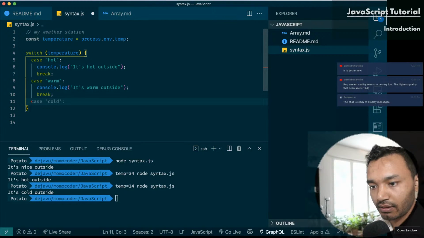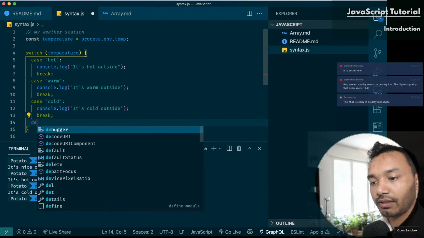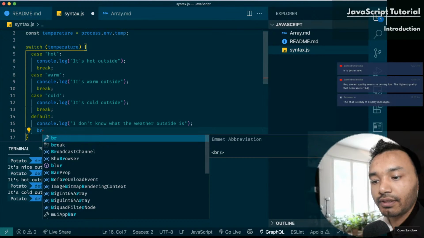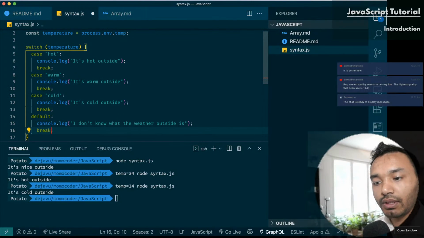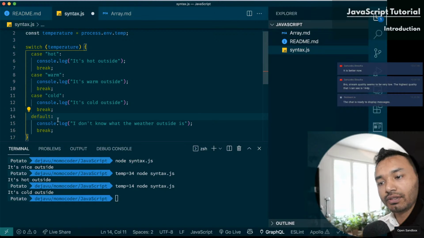I don't know when that is useful, but in any switch case statement, you can have a default case which will be handled if none of the mentioned states is satisfied. So this is like else in if else. Yeah, this is a nice message. If the given temperature is not hot, warm or cold, it will do the last one.